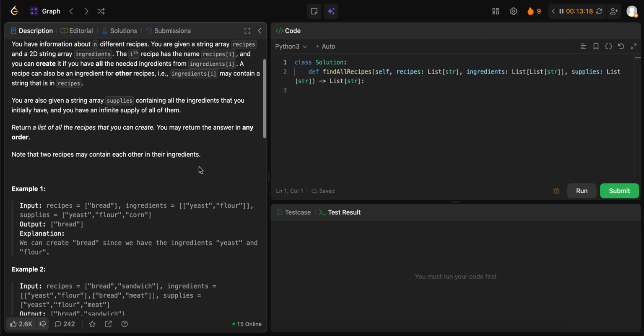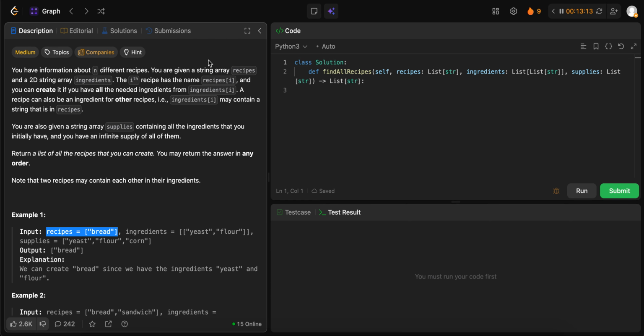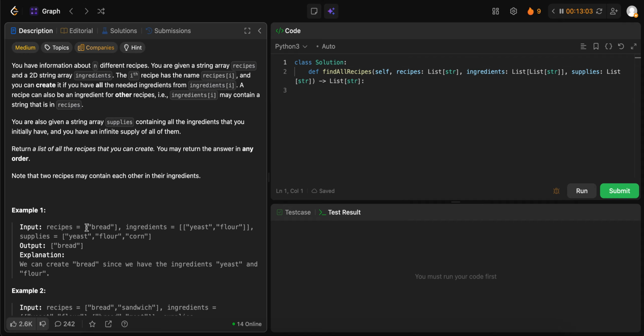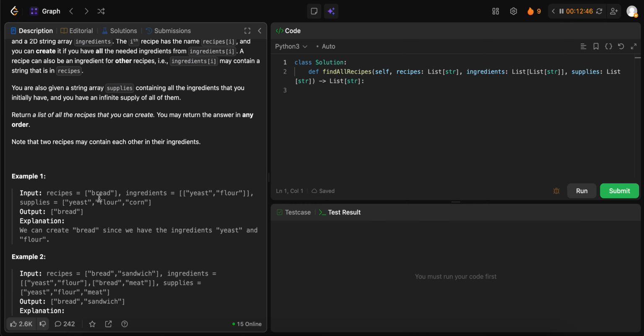So let's look at an example though. So recipes are just the name of the ith recipe, I guess. Okay. So, okay, recipes 0, we have bread. Ingredients 0, we have this list, yeast, flour. And our supplies consist of yeast, flour, and corn. So yeah, we can use these two supplies to create our bread. So we can create bread. So we'll put it in our list.